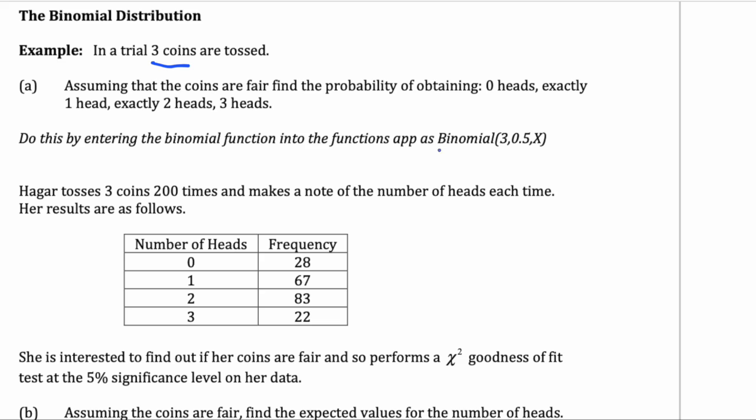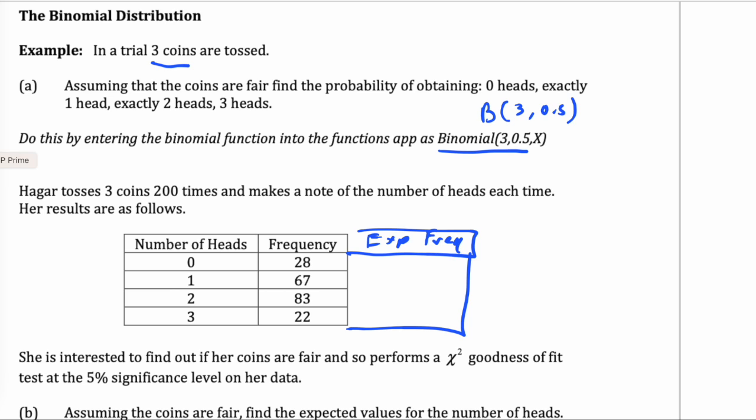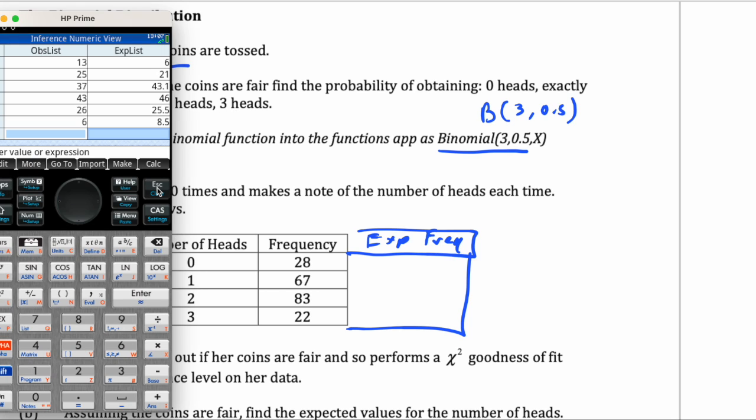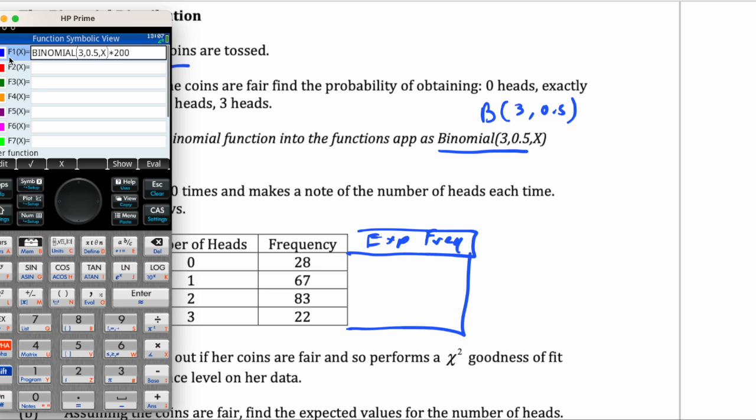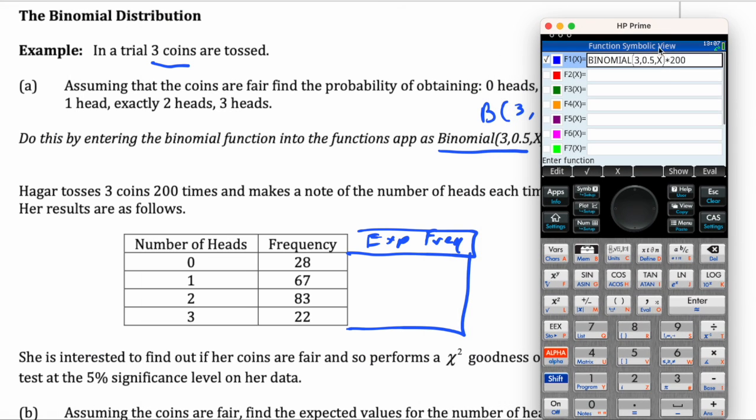Okay, so this is a binomial distribution of 3, 0.5, and we can type this in our calculator to get the expected frequencies. So let's do that on our HP Prime calculator. You can do all 4 of these at one time in the Function app. So you can do binomial 3, 0.5, and then do x. Then it'll do 0, 1, 2, 3 for you. And there are 200 coin tosses, so you multiply by 200.